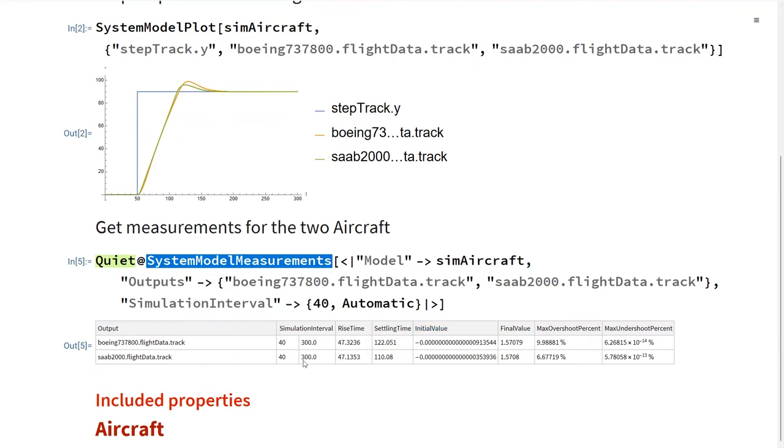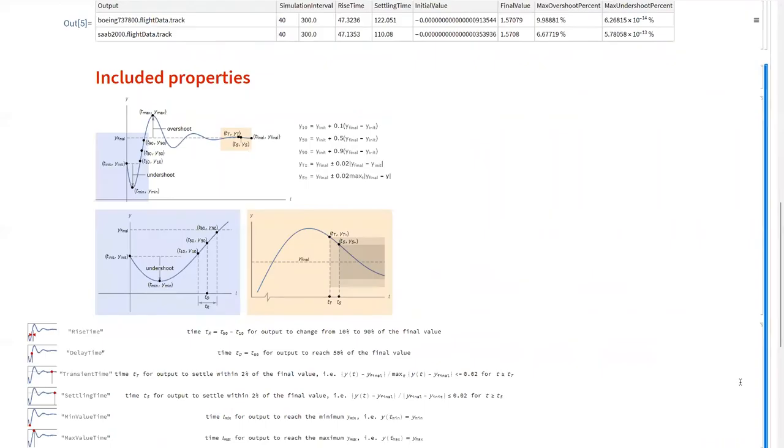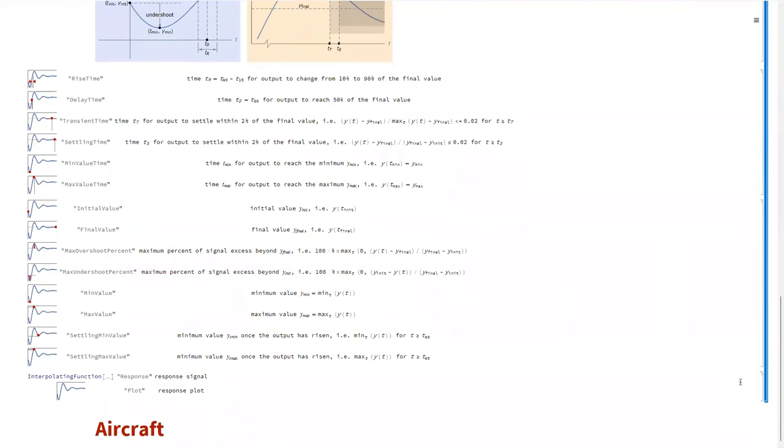And it will give you a quick report here saying that the rise time in this case was slightly faster for the Saab 2000 than for the heavier 737. The settling time was also faster for that one. And the overshoot for the Boeing, which you can see here, is higher, and you get the exact value. So you get these types of measurements for it. But you can also get a bunch of other properties. I'm not going through them all, but you can see a list here for it.